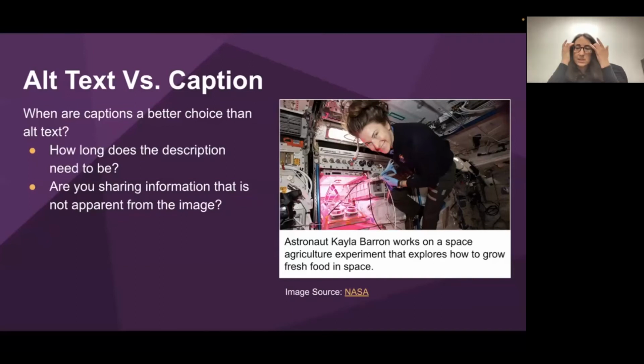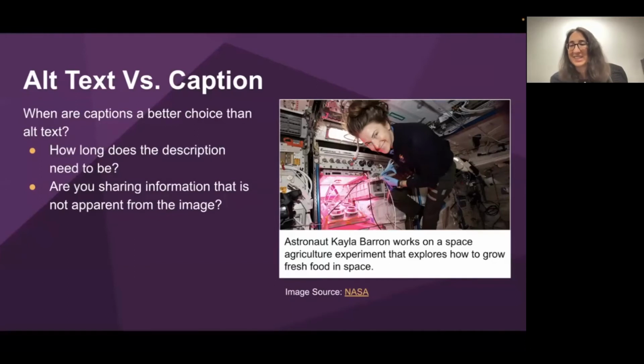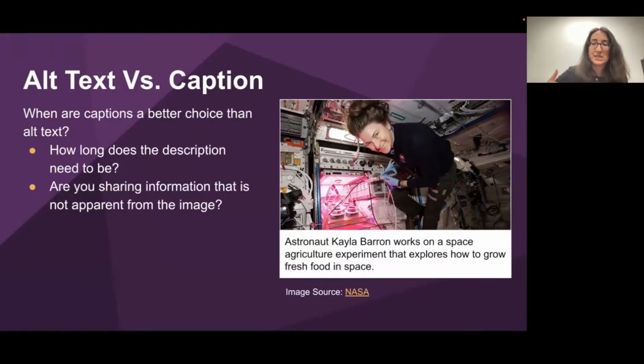And then the other piece is, are you sharing information that's not apparent from the image? So in that last picture, I knew there was a lake. I was guessing that that's Lake Michigan just because I've been up by Lake Michigan, but I can't really tell. Could be Lake Huron, could be Lake Erie. Probably not. But I do know there's a lake because that's from the alt text, and it's apparent from the image too. I know that's a lake.